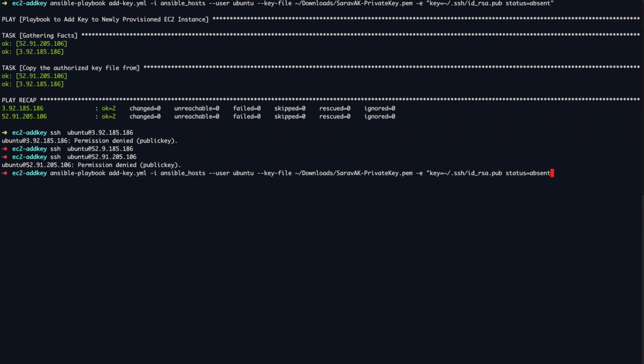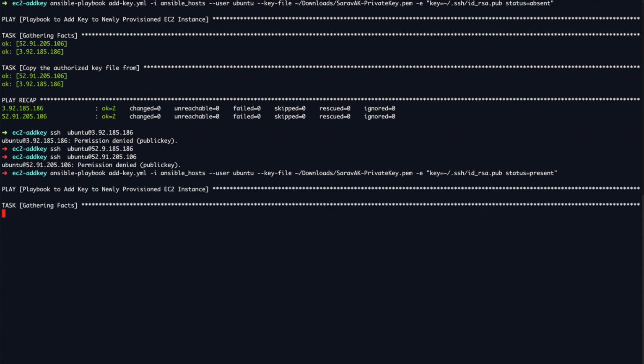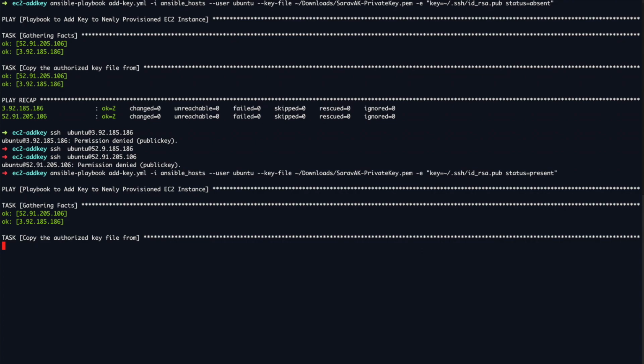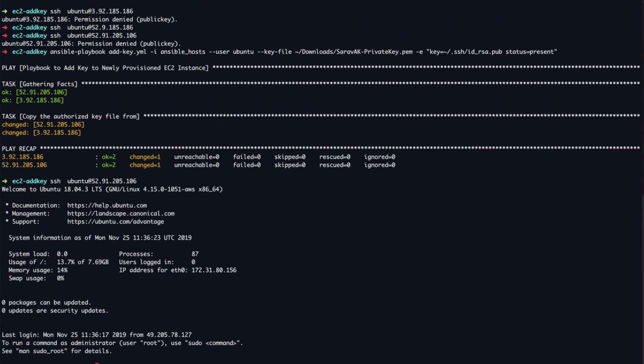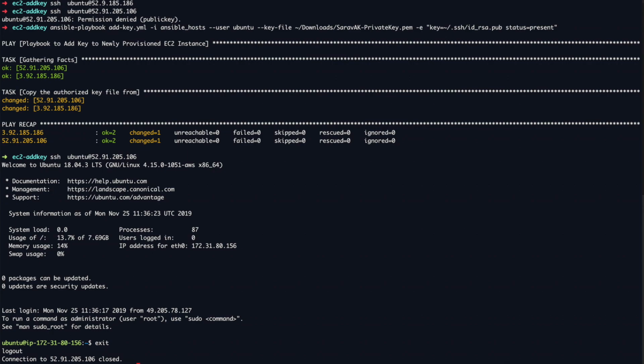So let's try it once again by mentioning status equal to present. Execute it. It should be changed. Yep, done. Now let's try SSH again. We are able to log in. That's good. So let's exit, and let's try again with absent, and just leave it there.